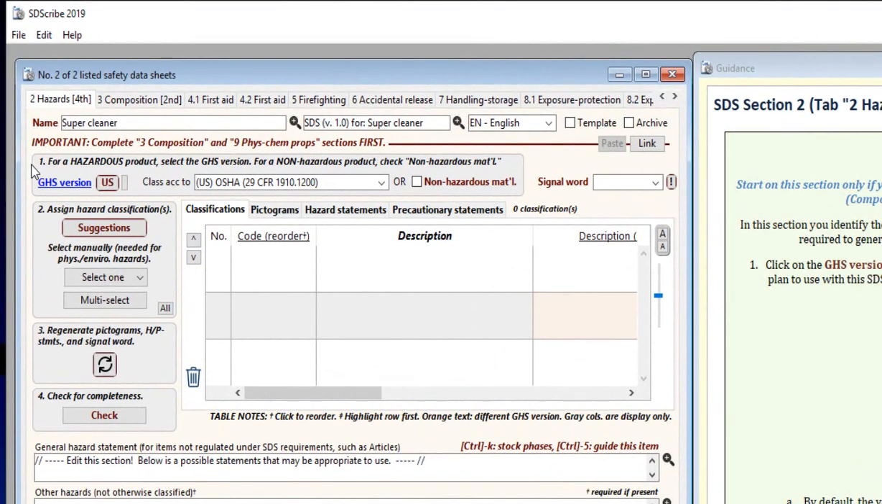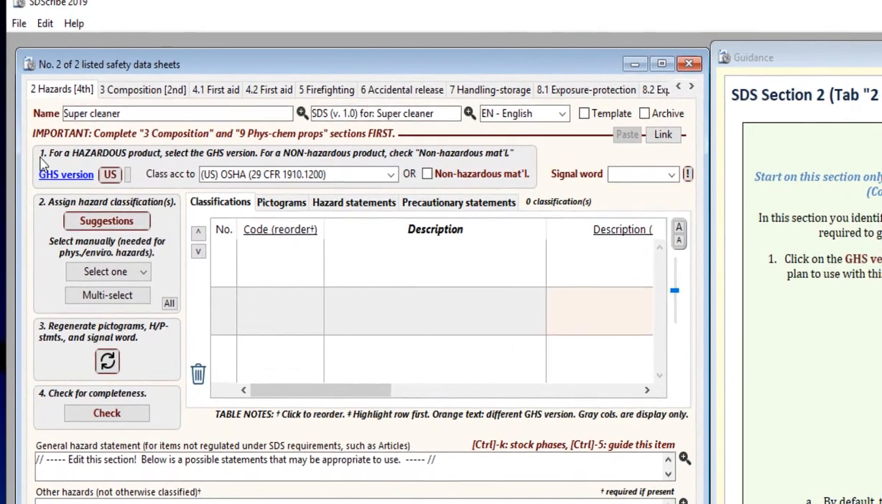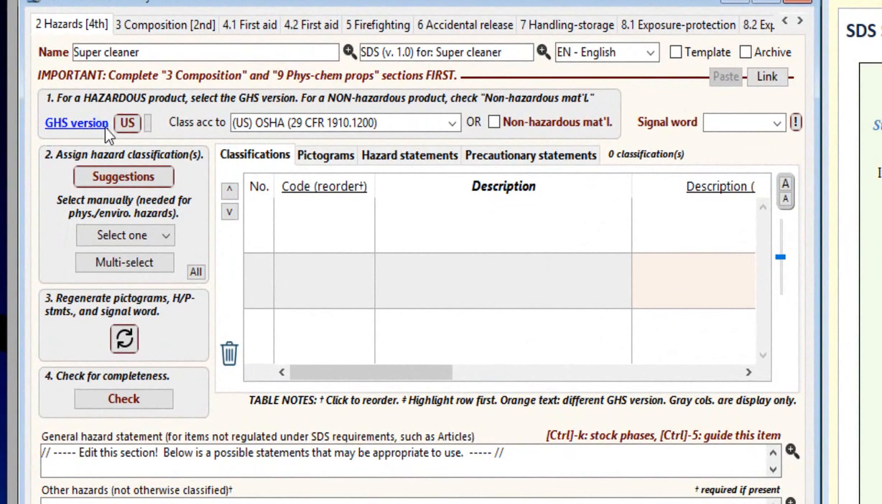Notice that there is a logical stepwise order for completing this section. First, starting with the GHS version. It has defaulted to US, however we could select Canada, EU, or one of the United Nations standards 3 through 6. Next, assign hazard classifications. If you already know the GHS hazard classifications of your product, they can be manually entered. We will discuss how to do so in a few minutes.